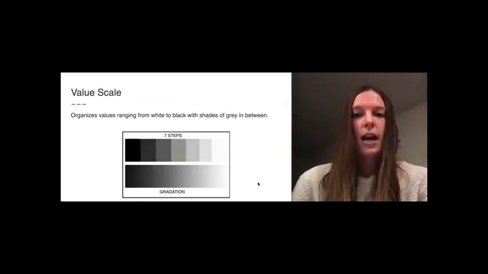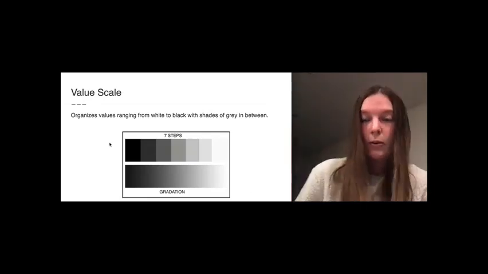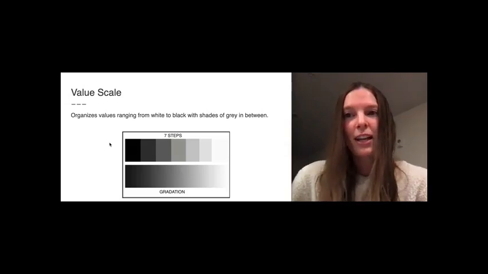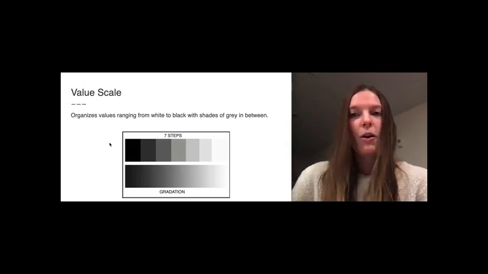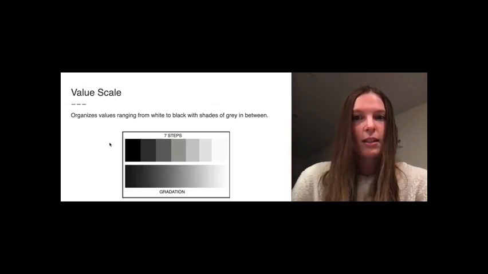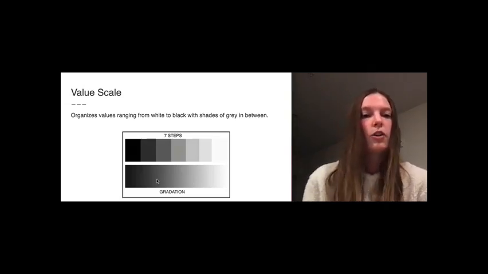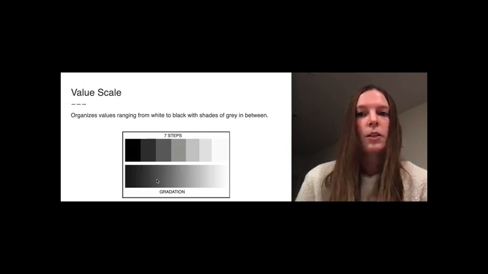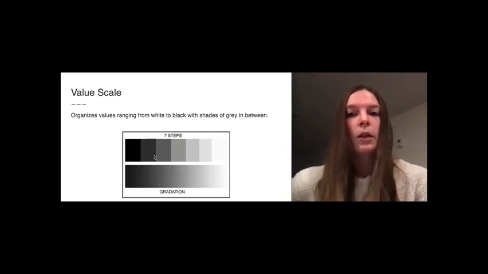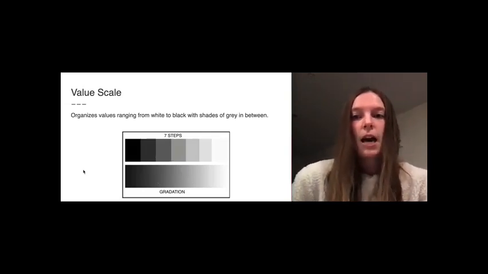And so today, we're going to also look at value scale, and you guys are actually going to be making your own, hint, hint, so it's going to be really fun. A value scale organizes the values that range from white to black, so this is dark to white, but it's fine, with all the shades of gray in between. And when you mesh it all together, it's called a gradation. This one shows 7 steps, but I'm only going to make you guys do 6 steps.